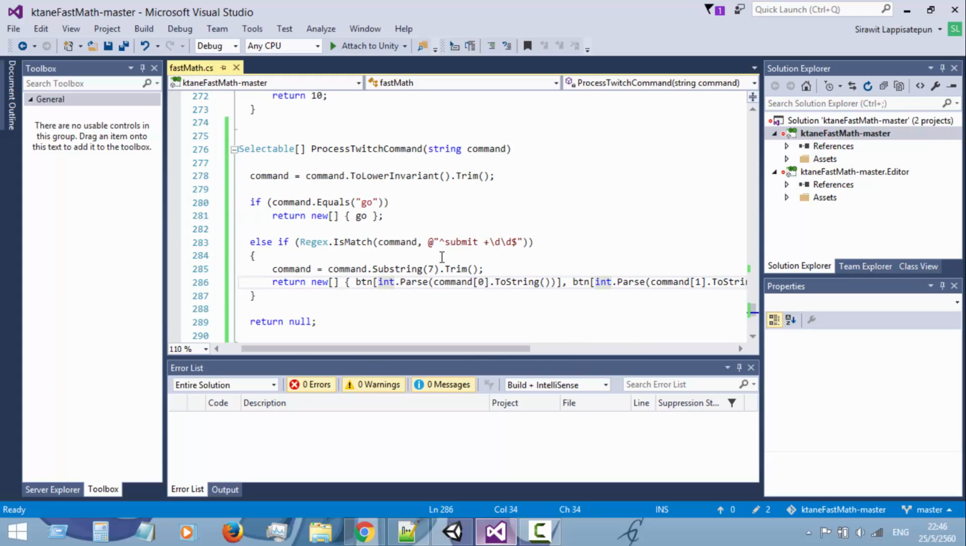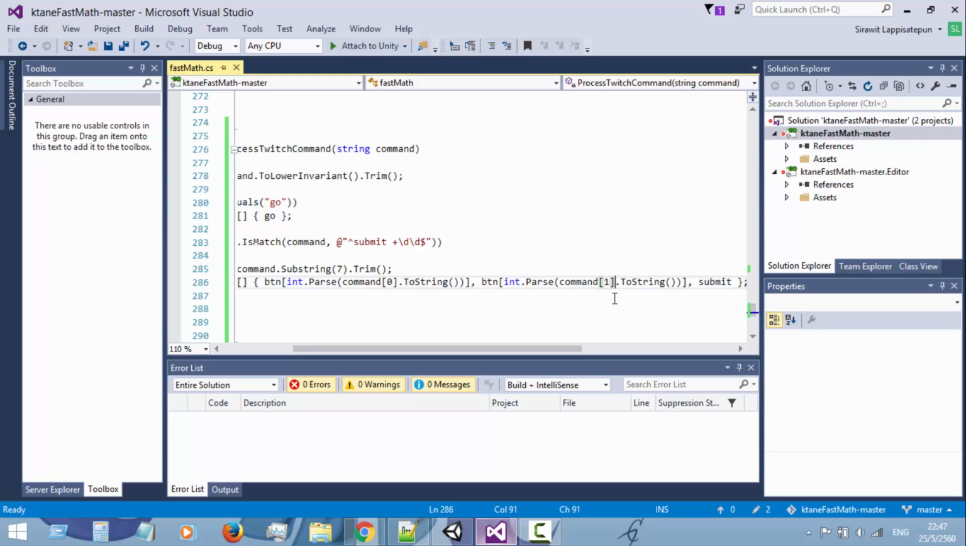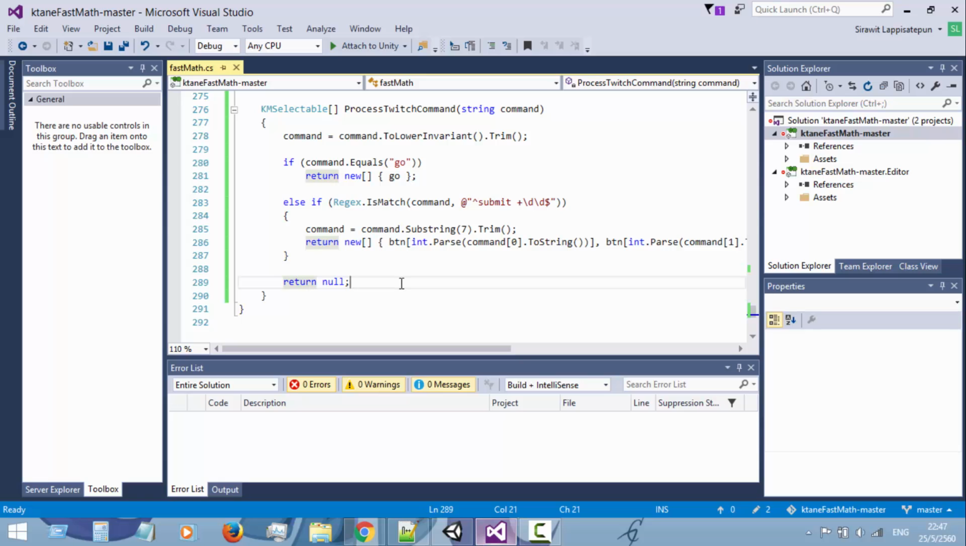So this array access here, basically the command 0.2 string here will take this first digit and convert it into a string, and then we use the int.parse command to parse it into the integer, and then use that as the index of the button array. This second one works similarly, just points to the second digit here. And then if nothing matches, it just returns null. When returning null, the Twitch Plays will just ignore the command and tell the user that this command is invalid.